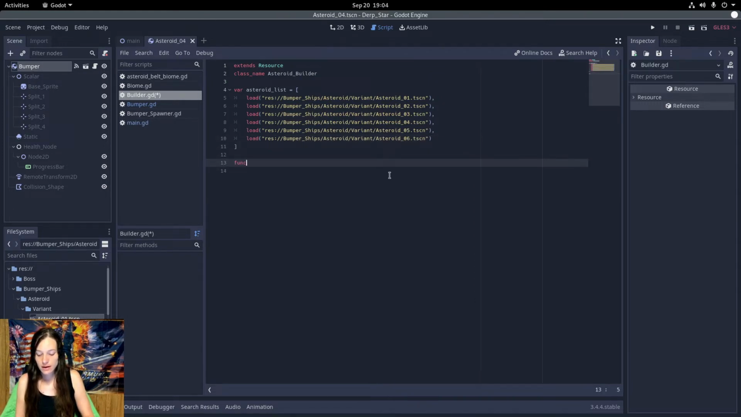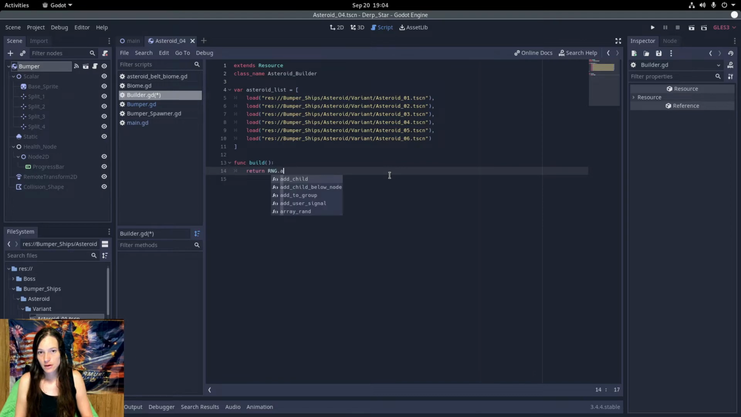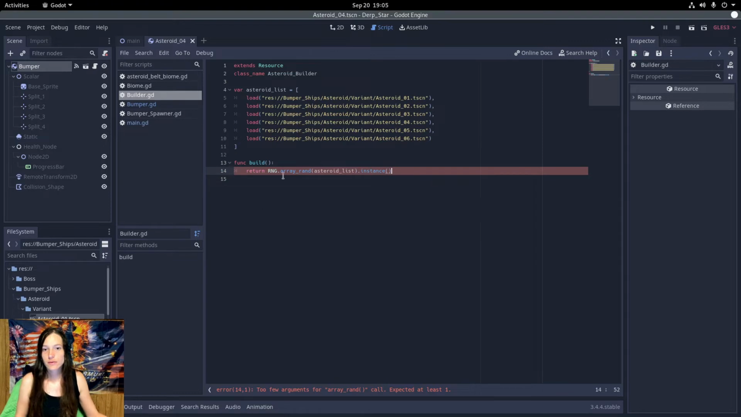And then I'll add a build function, which returns a random asteroid from the list and makes an instance. This is using the RNG autoload script that I made last time.